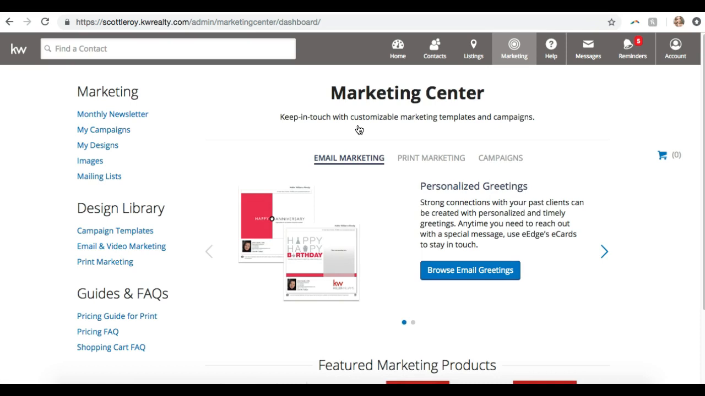So basically this is our hub where we can access all of our marketing materials. We can manage our email marketing, our print marketing, and our campaigns. We can also find any images that we've uploaded into eEdge as well as our mailing lists. These can be found here.